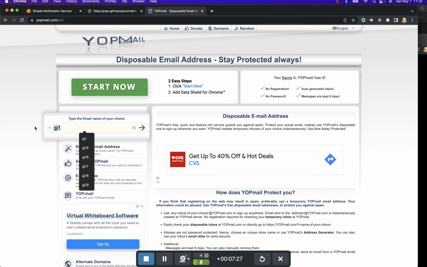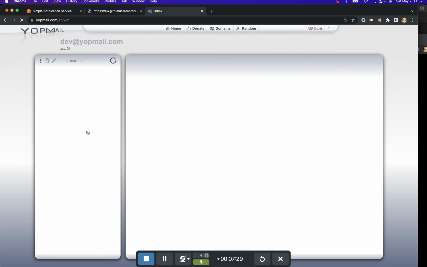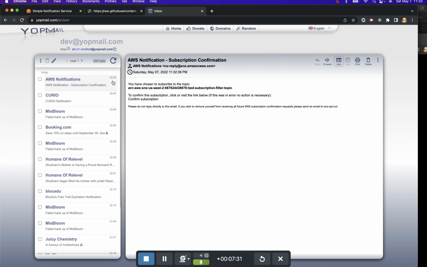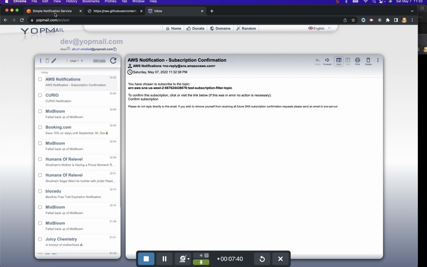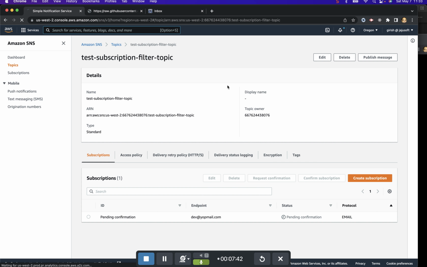And we'll go to dev, and I have a notification from AWS which says please confirm this particular subscription. So we will just do that. If I go back to my SNS and refresh the page, you will see that this particular email is confirmed and should be able to receive messages whenever we publish a message to this topic.